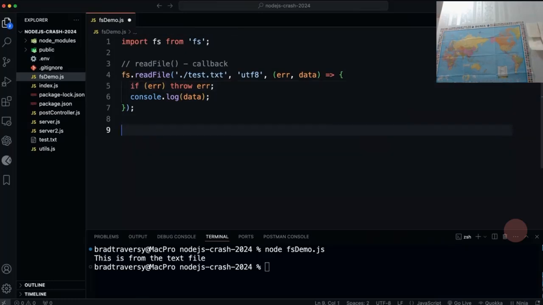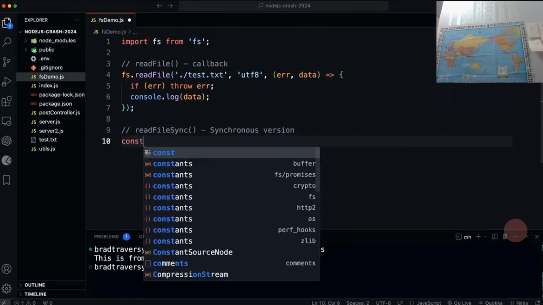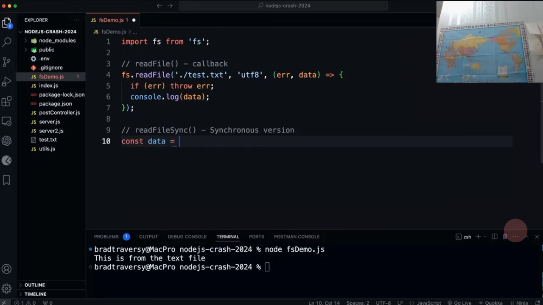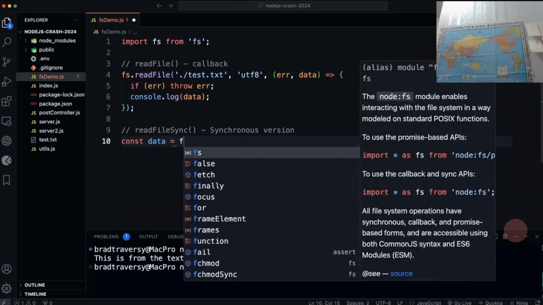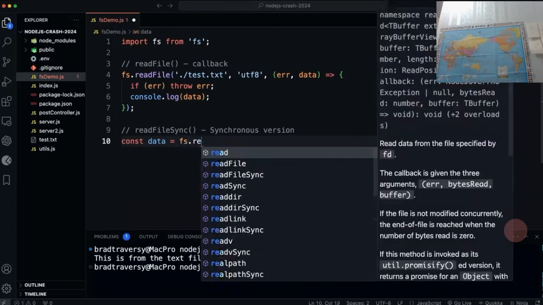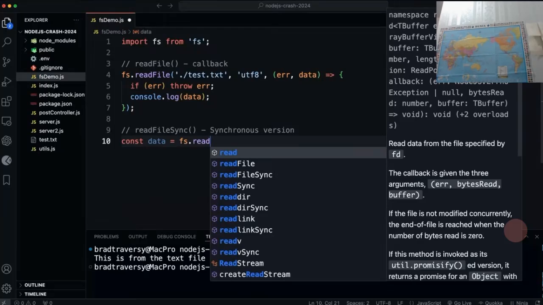Now I want to show you the synchronous version, and this is actually called readFileSync. Okay, so this is the synchronous version. Now, this is written easier, in my opinion, but it's blocking. So if it's a giant file that you're reading, it's going to stop the rest of your code. So you usually want to use the asynchronous version. But if it's something really quick and it's not going to affect performance, you could just use this.